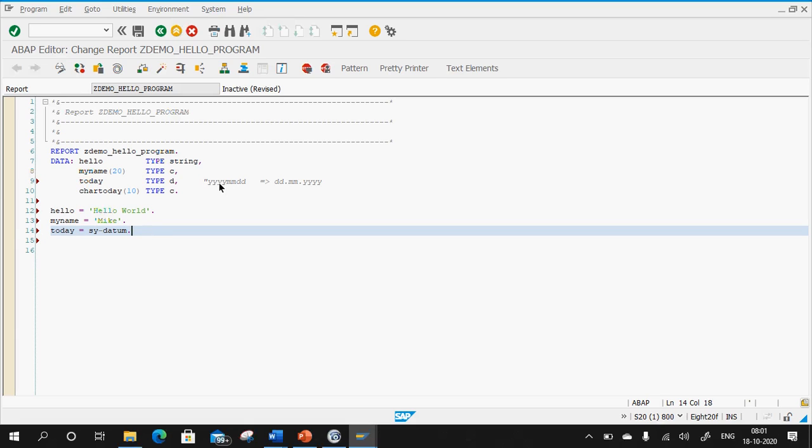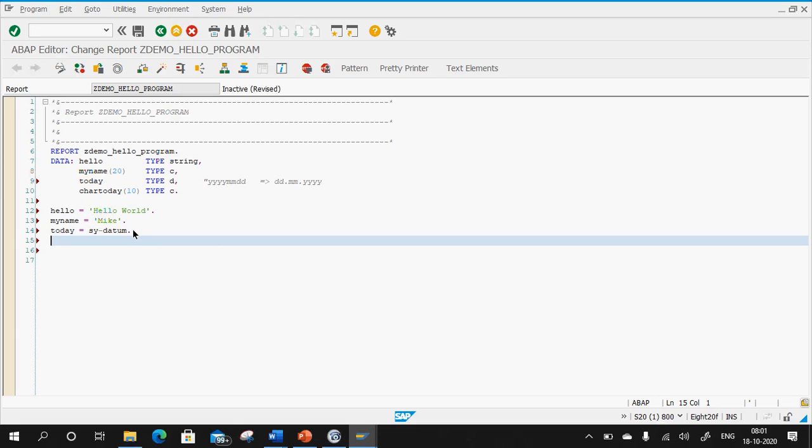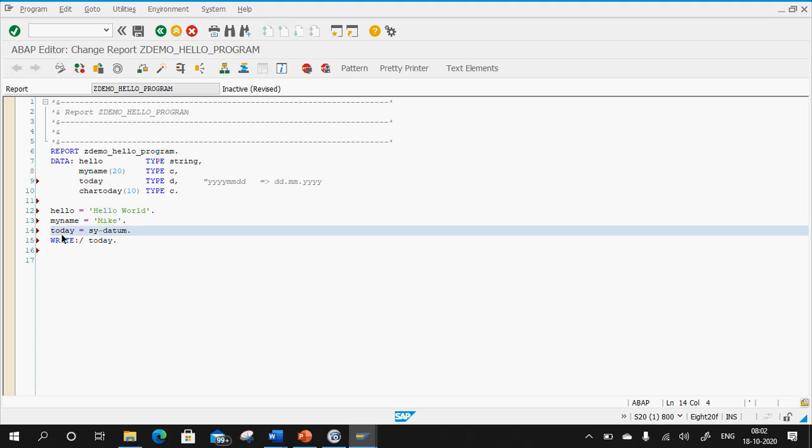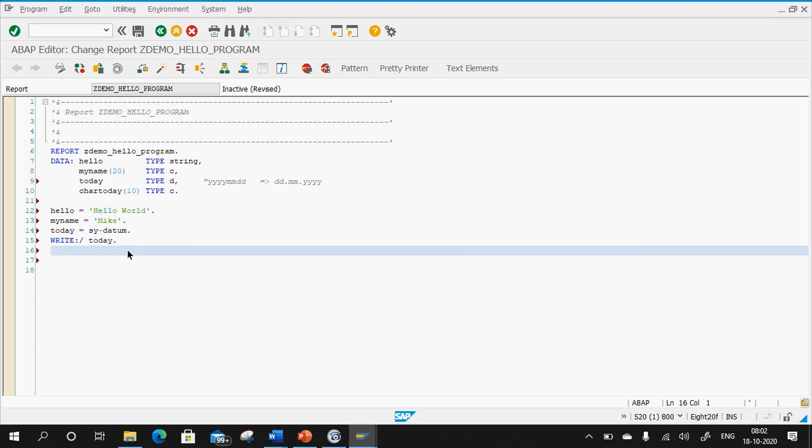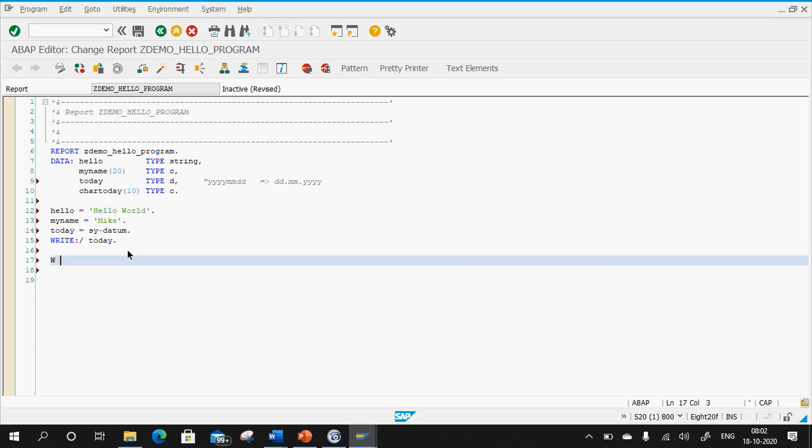And as I told, the format of this will be YYYYMMDD. Now we'll first print the same and see how it goes. For printing anything, we'll use the keyword WRITE. Then suppose I want to print this today, the system date that you have, and I'll show you how it comes out. And again I'll print.